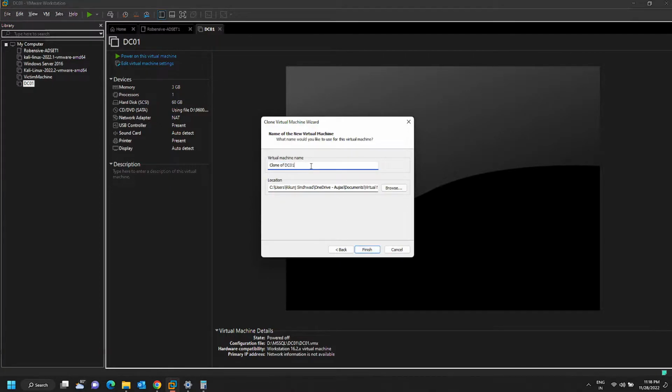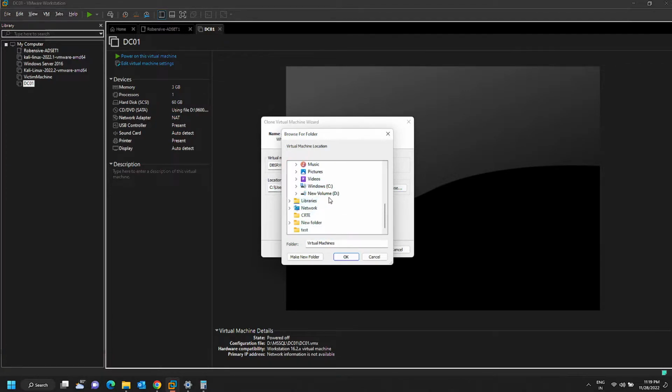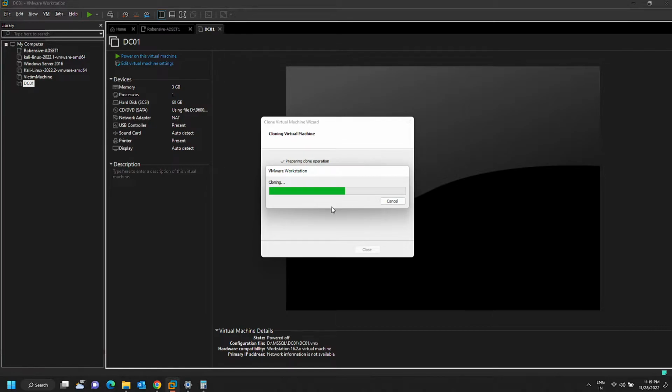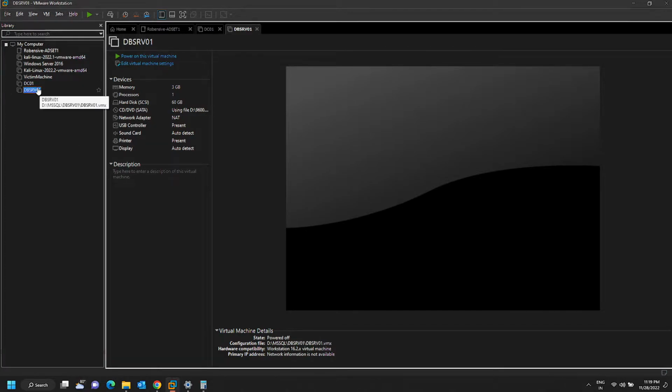Next, instead of clone of DC01, I'll specify, let's say, DBSRV01, which is my database server. And the location again I'll specify, which is from the D drive and the MSSQL folder. Within that, I'll create another subfolder with the name DBSRV01. Seems to be good. Let's just finish. Perfect. Now we have both machines ready. One is DC01 and the second one is the DB server.